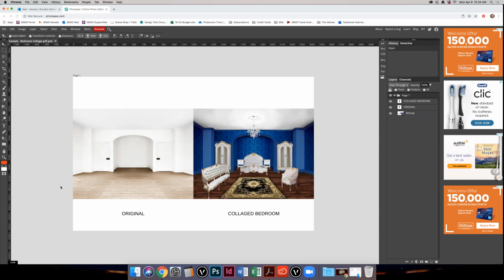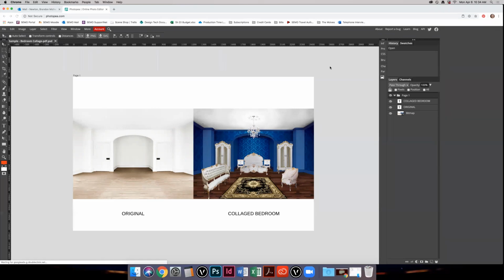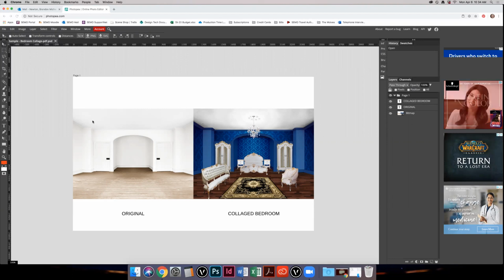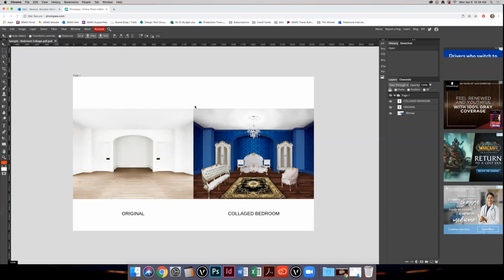What you see here is on Moodle. This is a sample of the bedroom collage, the one that I created in graduate school. This is essentially what you're going to be doing. You're going to be finding a blank bedroom, and then you're going to be editing and modifying and adding things so that it looks like a more well put together bedroom.